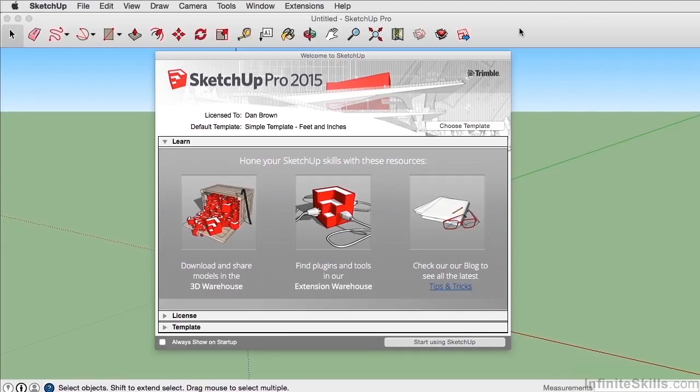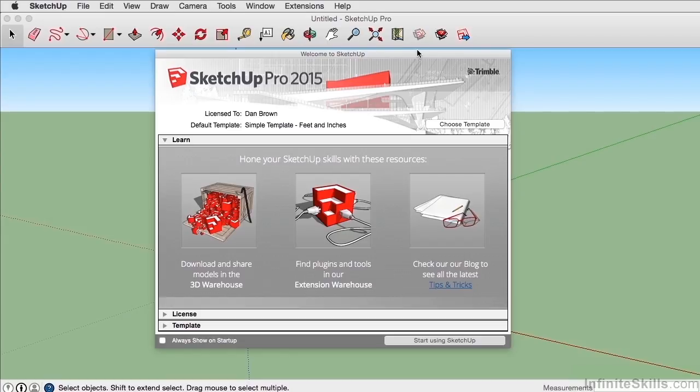To get started in SketchUp, you first want to set up the template. Now, when you open SketchUp Pro or SketchUp Make, you're going to get this welcome screen. It gives you information about the 3D warehouse. It also gives you information about the extension warehouse, which are plugins for SketchUp, and you can check out SketchUp's blog. You can also find out information about your license, and you can set up a template.